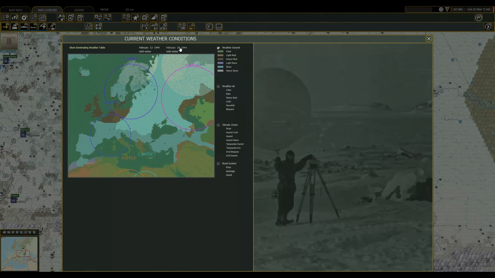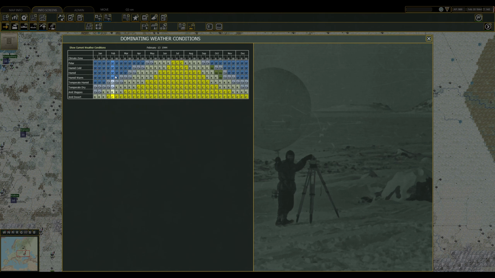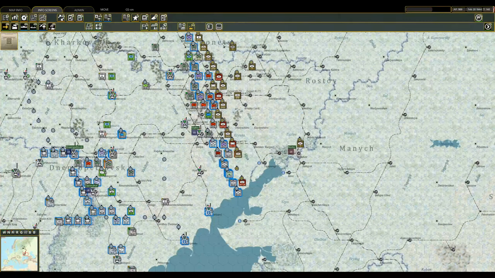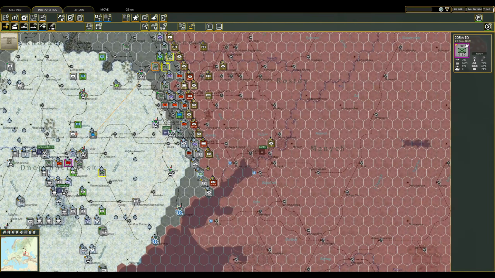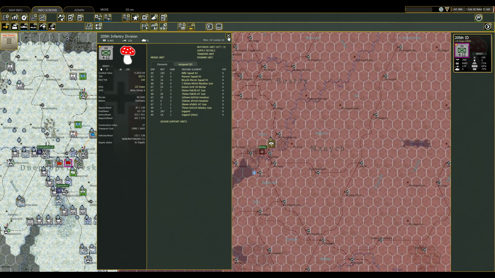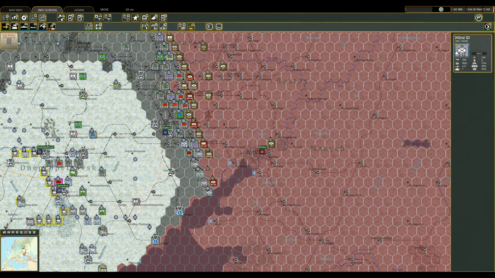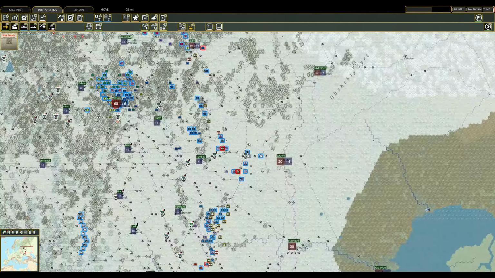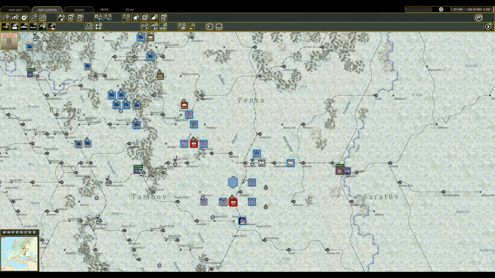But with the weather tables as they are, we should see that snowfall ending in a couple of weeks, at which point it's going to get interesting again. A lot of units are back up on tier E. They're just out because of other stuff. All these guys we've got trapped up here.